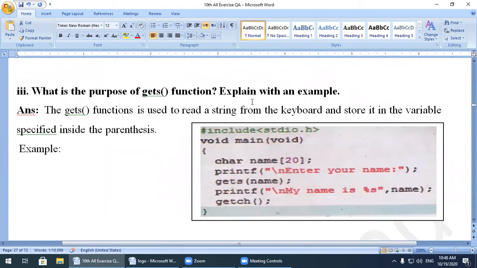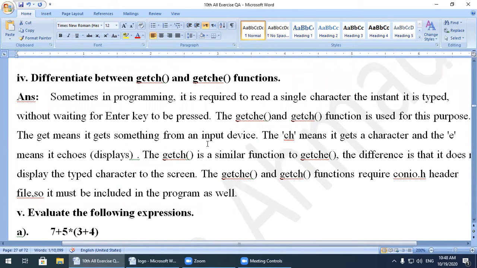Gets function: explain with an example. We have already done the gets function and the gets string function. Differentiate between getch and getche. I showed you with the help of an example.